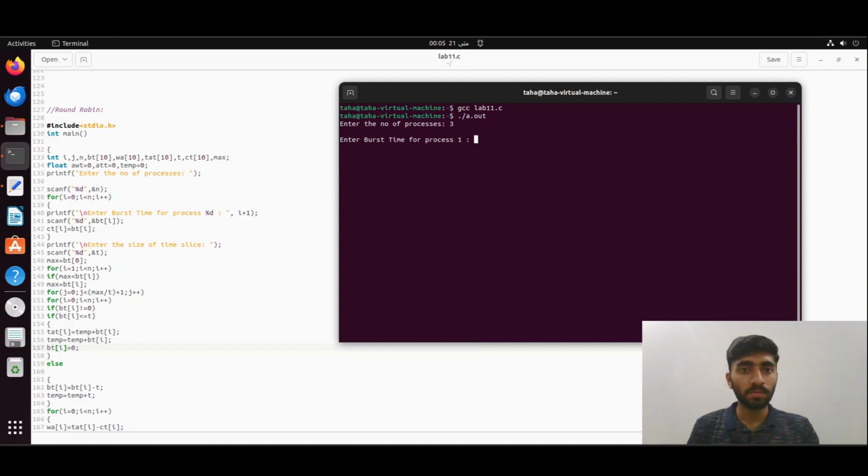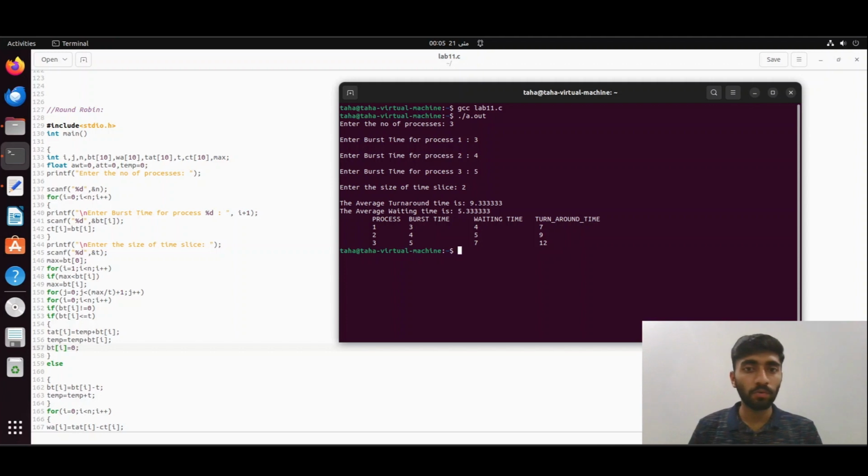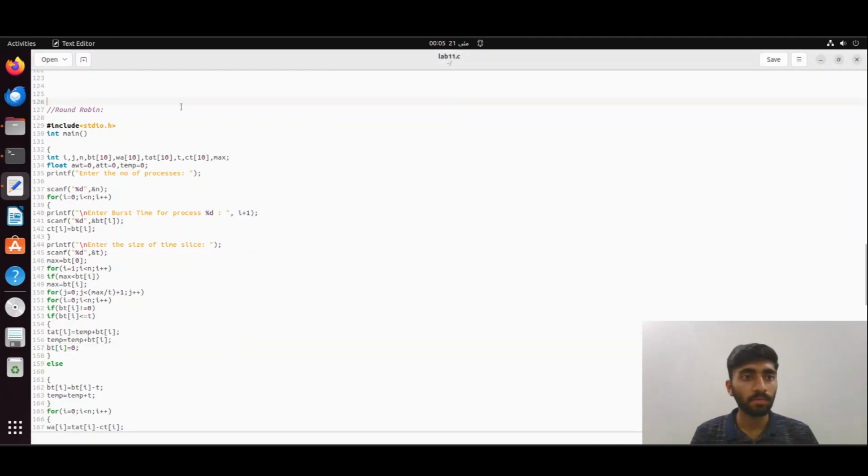Let's take 3 processes. First burst time, second burst time, third burst time, and let's give a time slice of 2 seconds. So every process will execute for only 2 seconds first, and then the next process will come in and execute for 2 seconds, and in this manner it will execute all the processes until all the process time is completed. The average turnaround time and the average waiting time are also calculated, and the table is displayed just like in the previous algorithms. So this was the third algorithm, round robin.